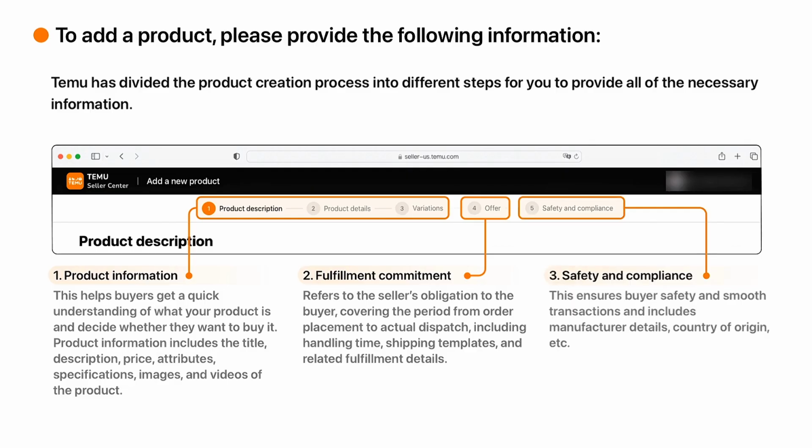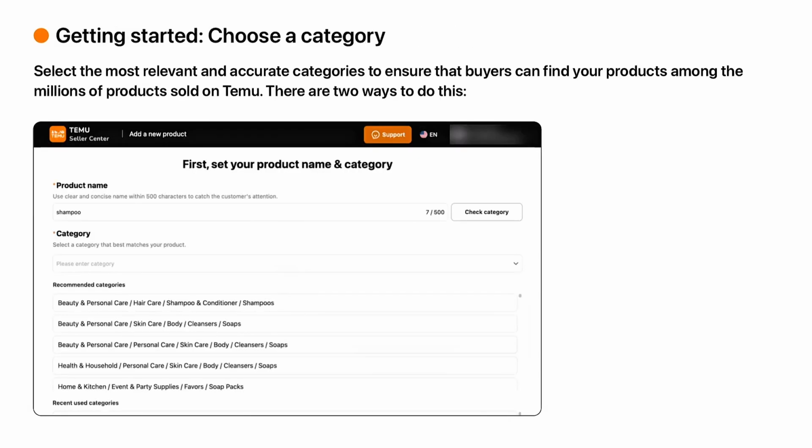3. Safety and compliance information. This ensures buyer safety and smooth transactions and includes manufacturer details, country of origin, etc. Getting started, choose a category.